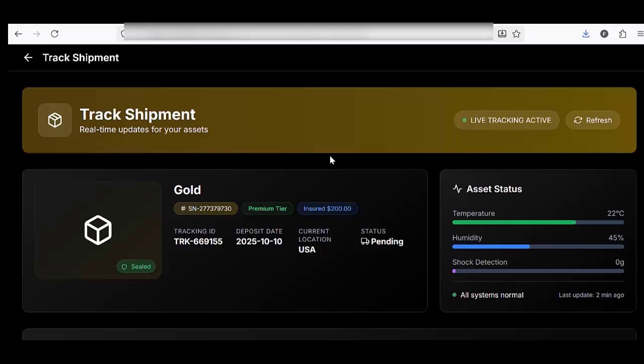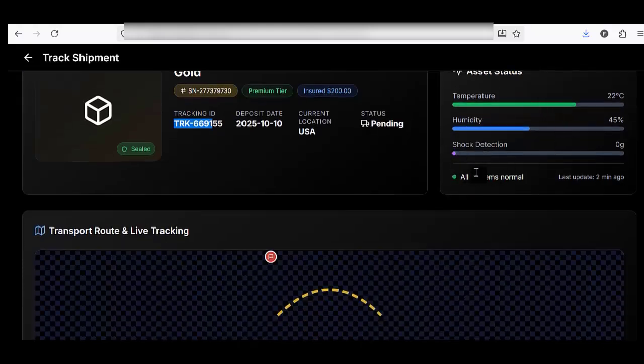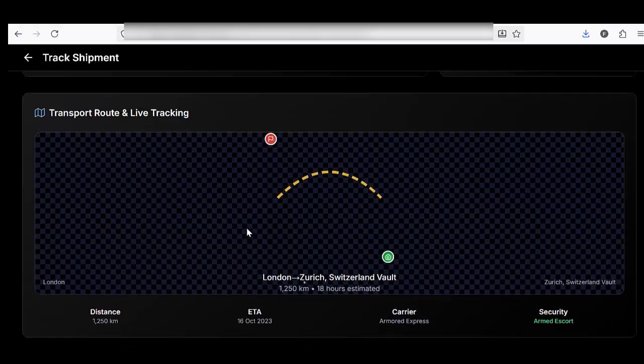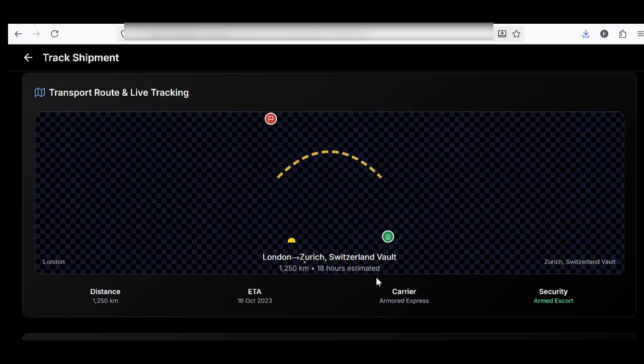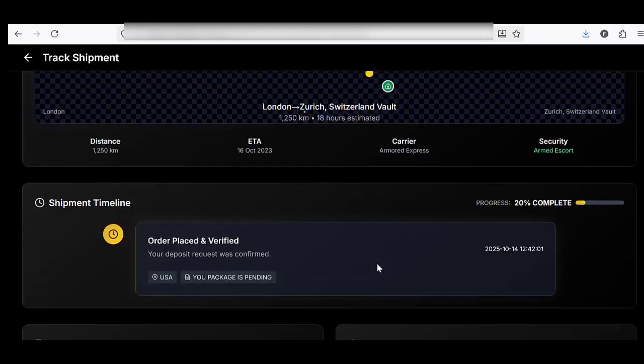In the tracking page, you can see the item right here, which is gold. You can see the serial number, the insured amount, your tracking number right here. We have the deposit date, current location, which is US. You can see the status is pending, and you can see the asset status, the temperature, humidity, and all of that. Here you can see the transport route and live tracking. As you can see, it's actually moving from London to the vault. You can see the estimated delivery, the distance, the carrier, and the security level, all of that right here.